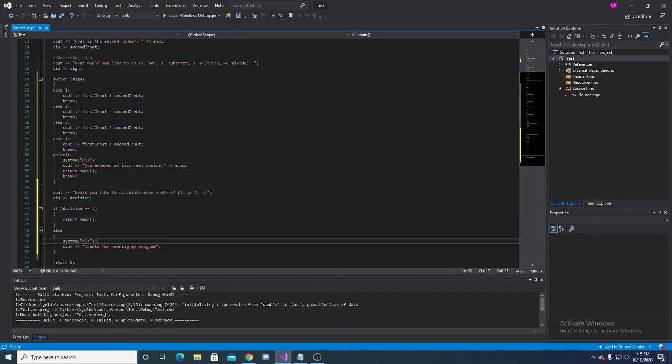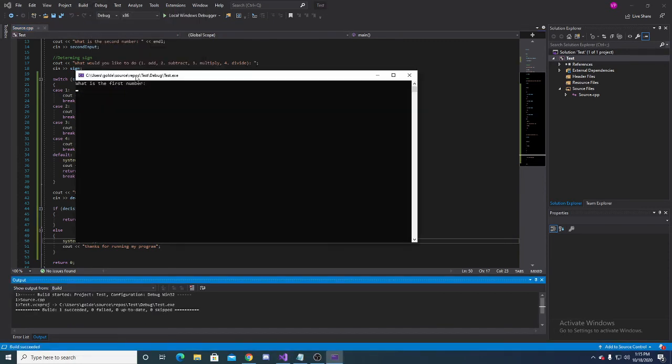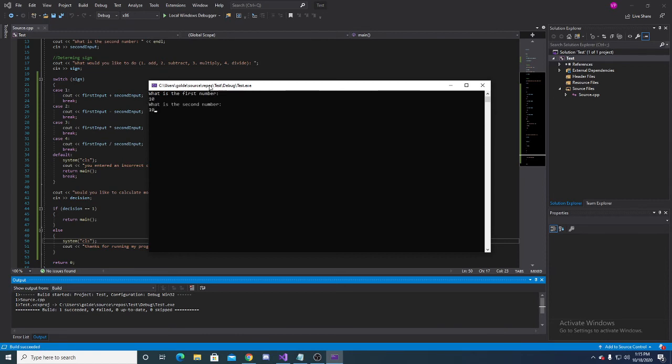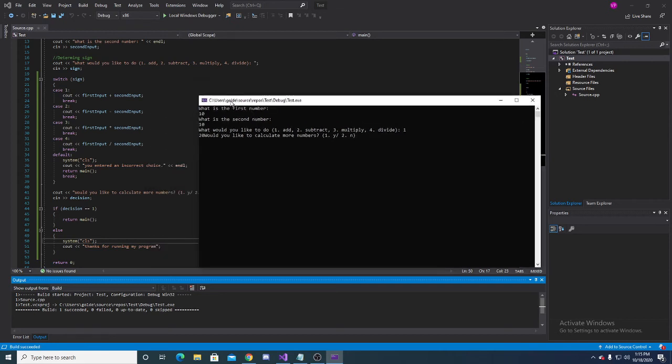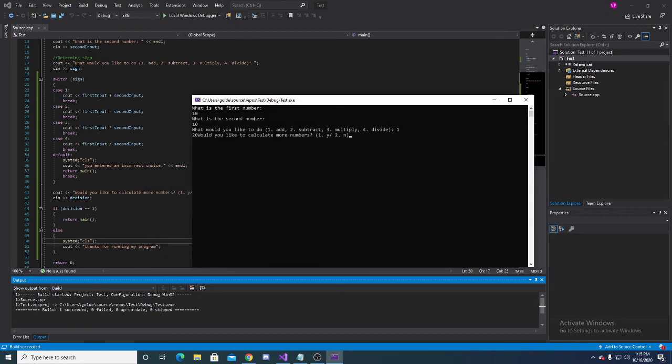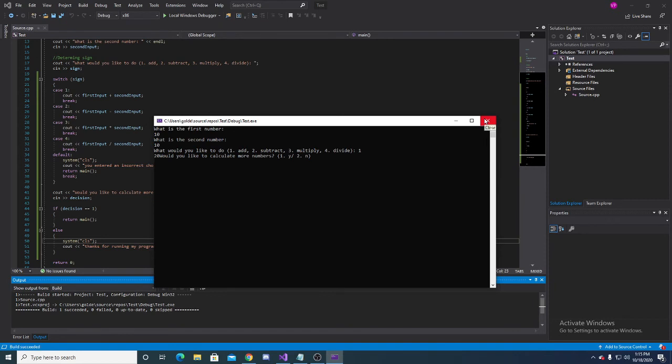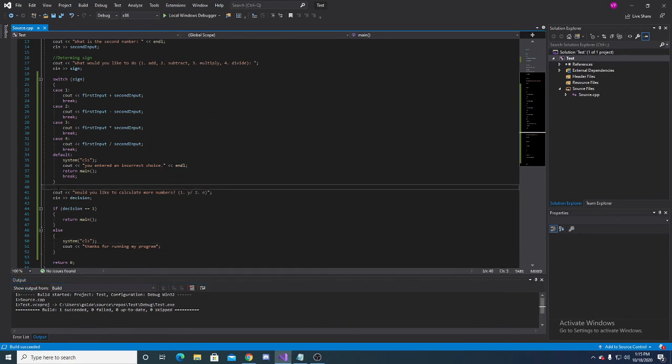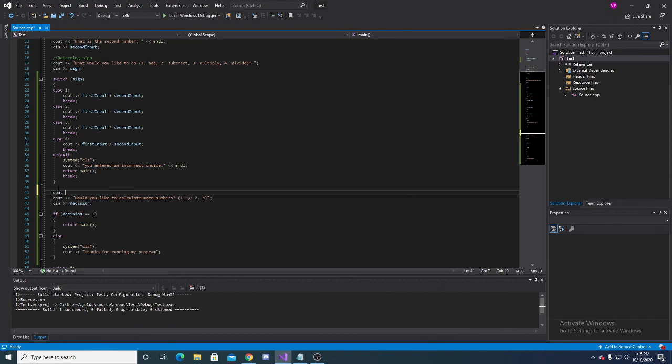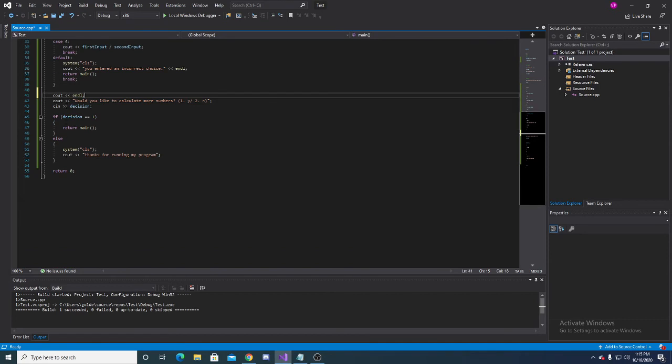Alright, so we have a loop, basically an endless program. So if we run this, what was the first number? 10, 10, add. Now notice, this shows up at the same time as the answer. Would you like to calculate more numbers? So what we need to do is put a cout and then endl right there. And now break it up. And let's actually do 2 endl's.